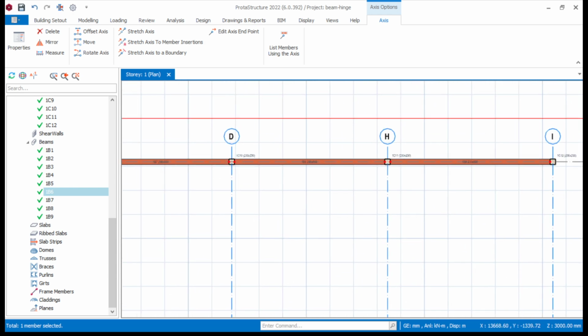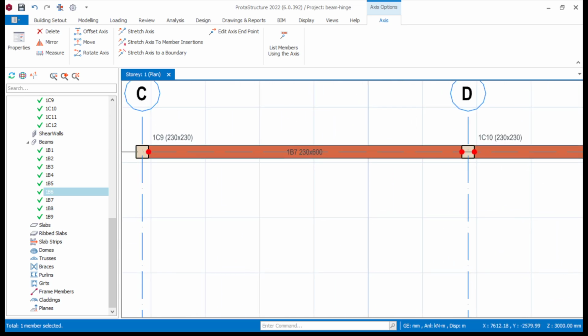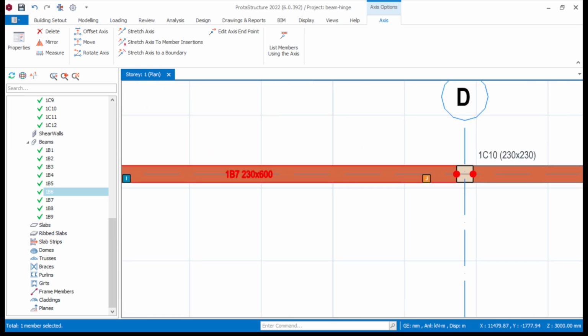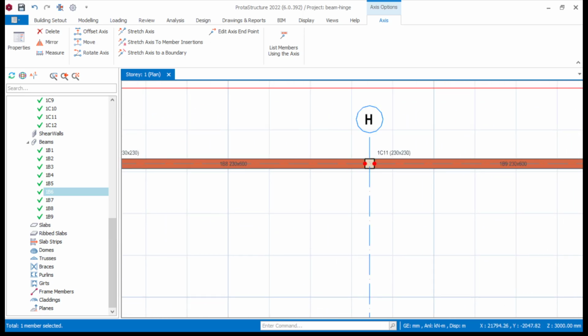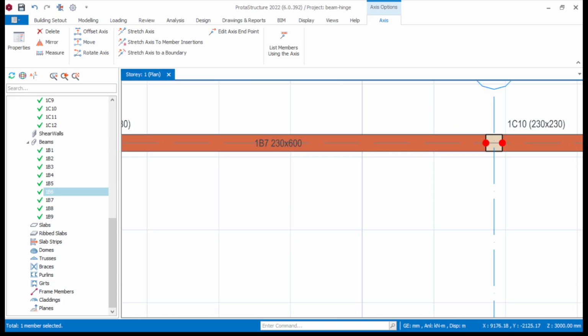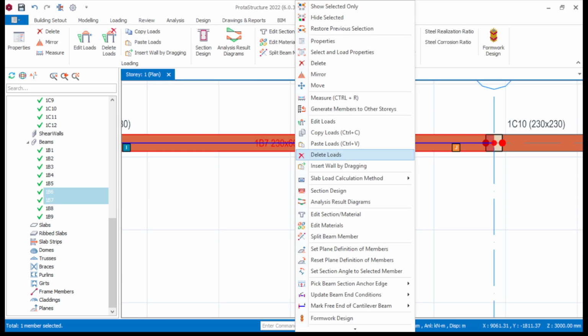Now let's look at the analysis result of this. You can see that I have hinged the columns, I've hinged everything. So let's look at the analysis result, the beams rather. So let's click on this.